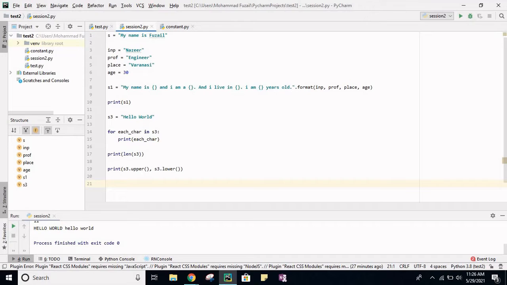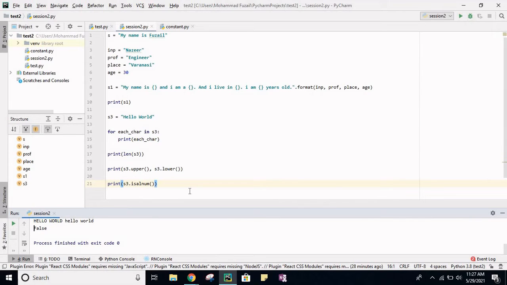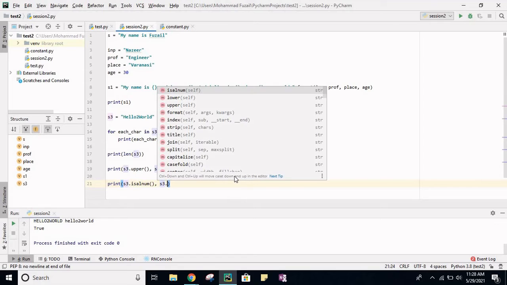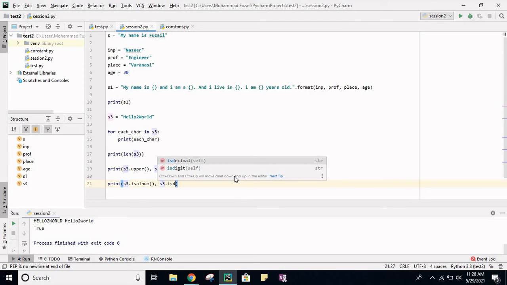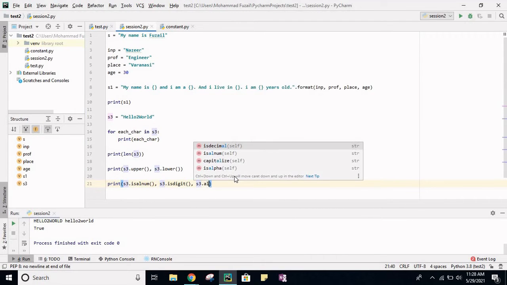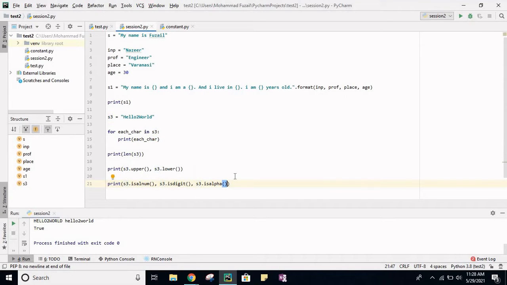And to check whether it is all alphabet, we will call the isalpha function, which will give us true. But here, if you see isdigit, digit means it is having all digits. In the same way we can check if it is having all alphabetical values, isalpha. Okay, so these three functions are important.